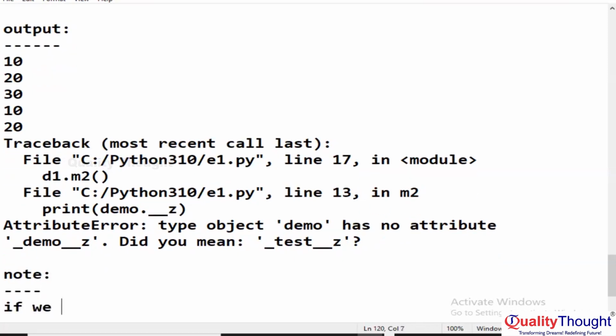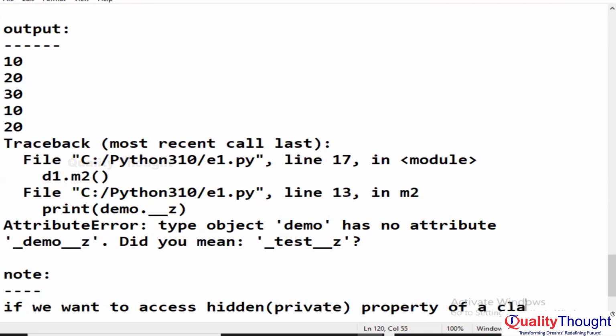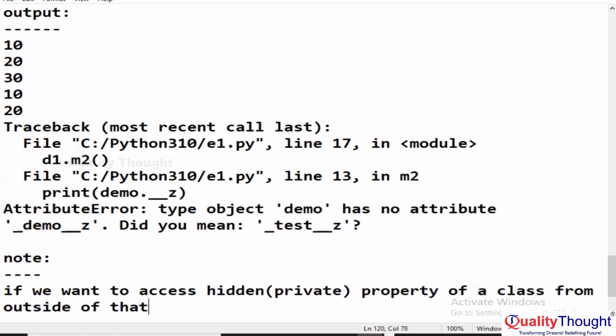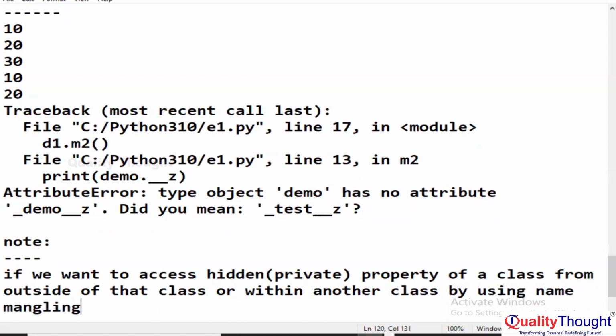If we want to access a hidden property, that means a private property of a class, from outside of that class, or within another class, we do it by using name mangling.